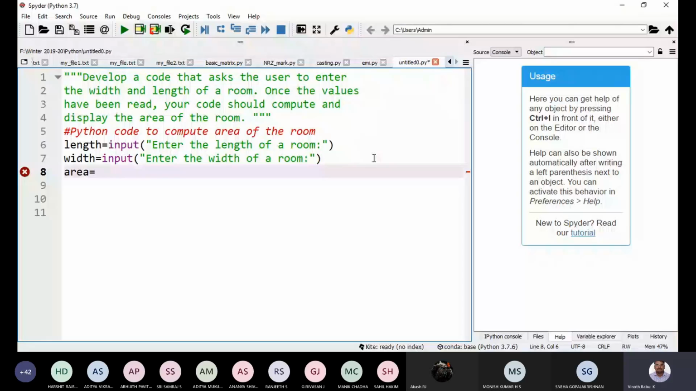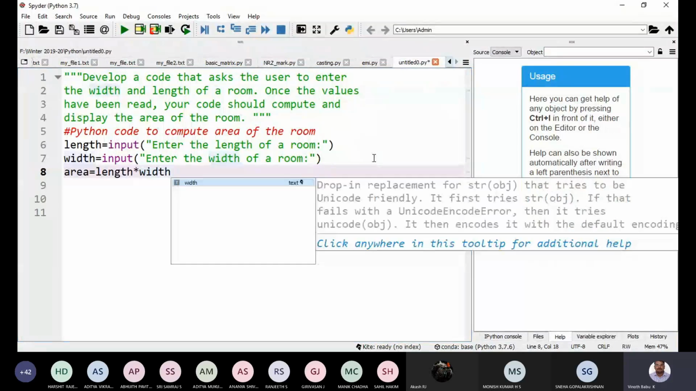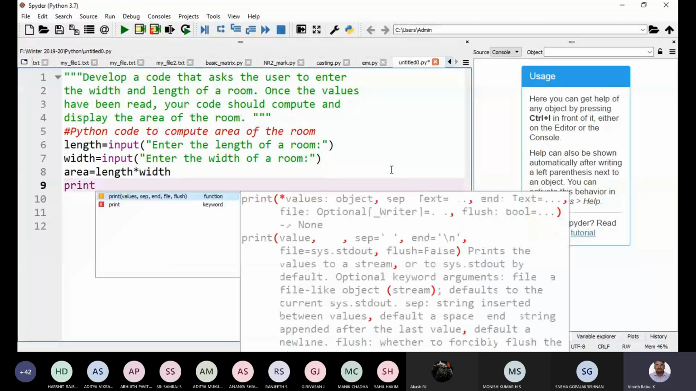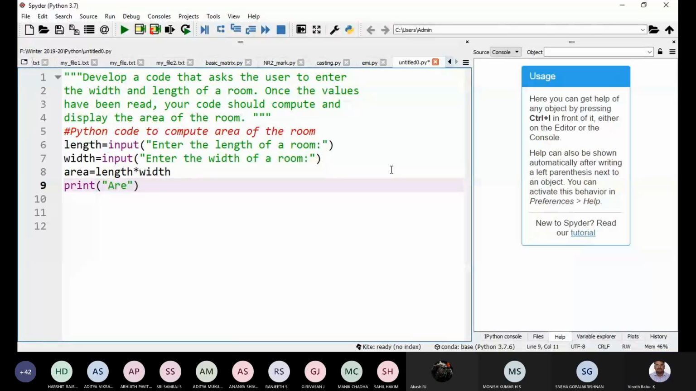See, area is length and width. Area is length and width. See, intentionally I'm making some errors so that everyone can understand. Okay. Print area of the room is, okay, area, unit is square meter.